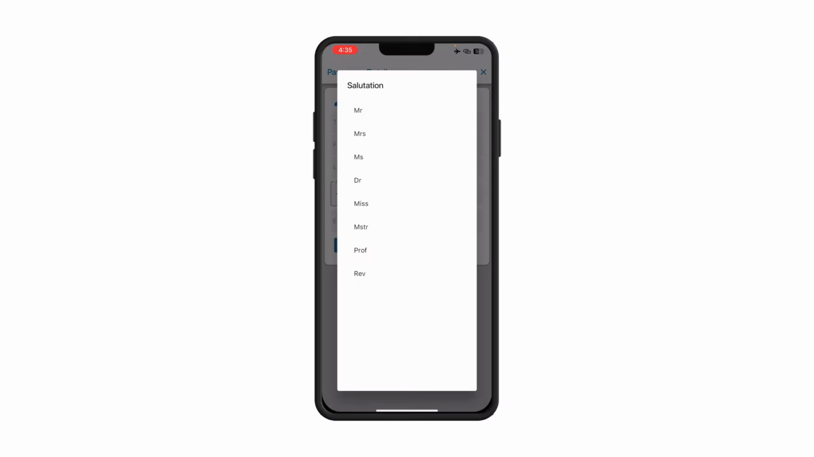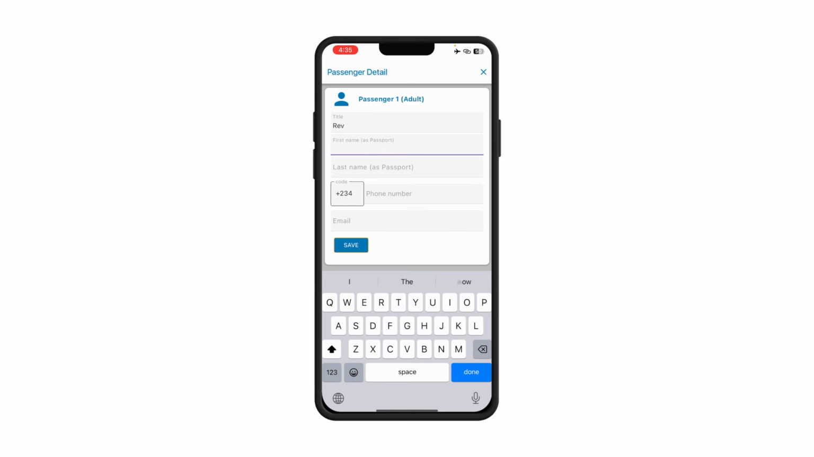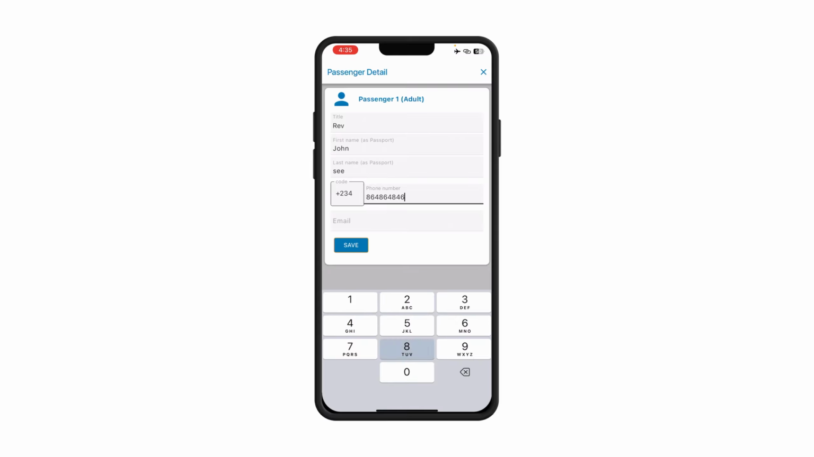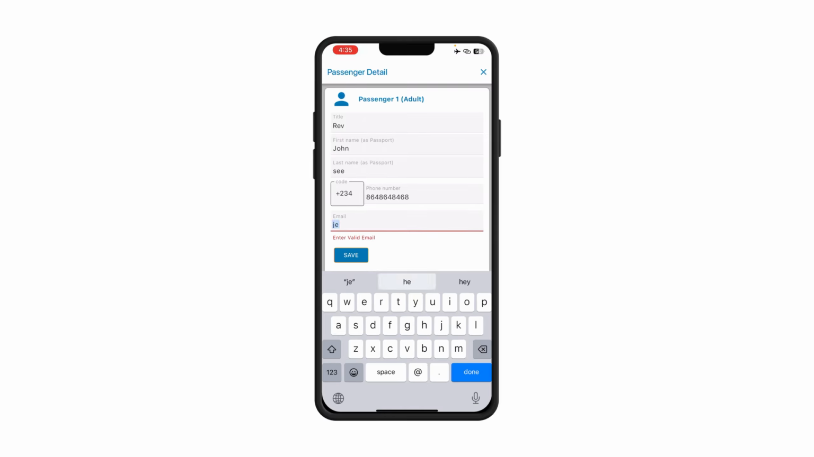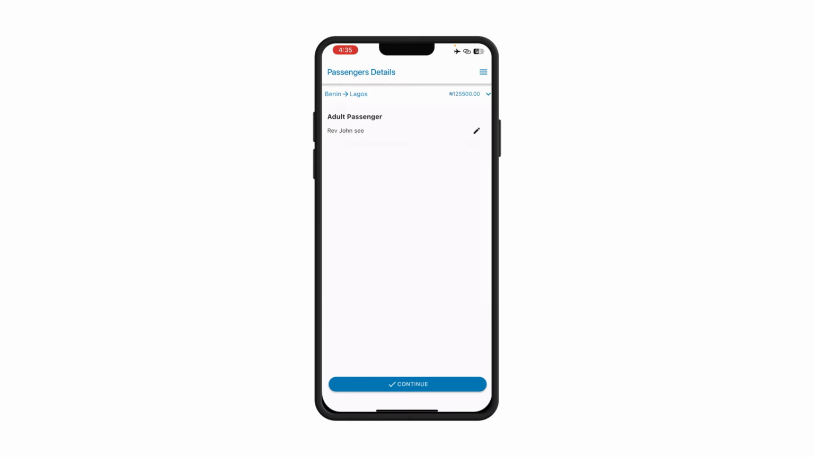If you're a doctor, a professor, a reverend father, or a Mr., just select any of them. Let's say reverend father, let me say John, and just type in, let me say, Eze. You enter your phone number, enter your email address, because you're going to be sent an email. Once you're done with this, click on save. Then just click on continue.